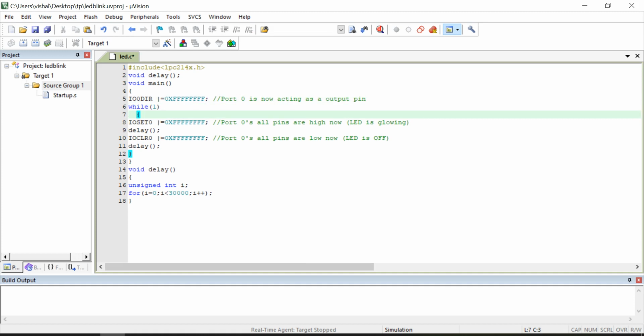Then while(1) is an infinite loop. Then next is IOSET0. So I am setting that particular port 0 pin to the high state, so that the LED will be in on state.